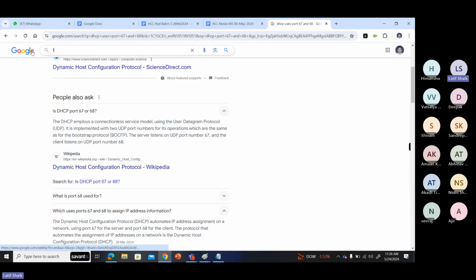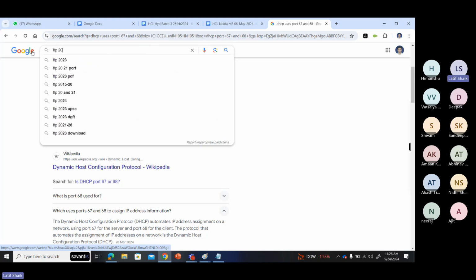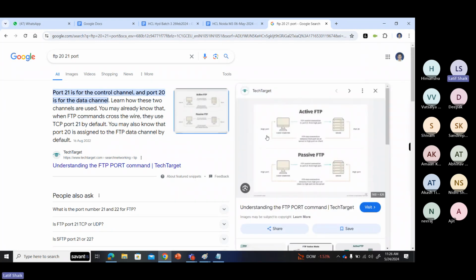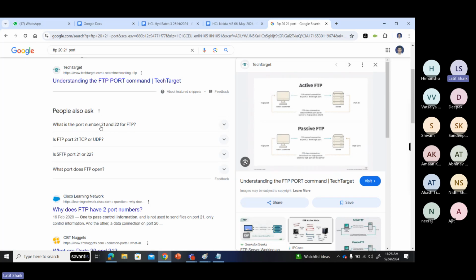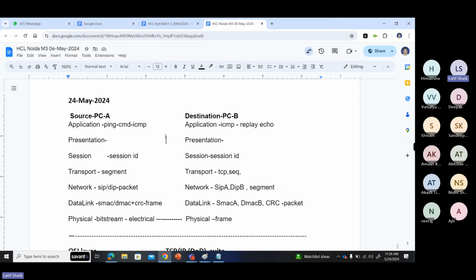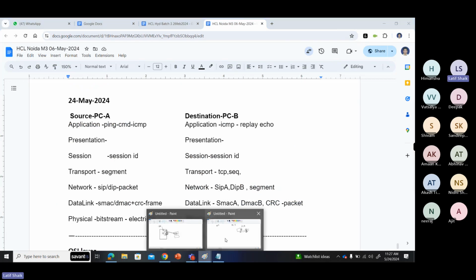Even for FTP, ports 20 and 21 are there. So there are different ports: one is for a control channel, one is for a data channel. So different purposes are there. You have to read very carefully. Anyway, that is a good observation. Good thing. Yeah. And where are we?